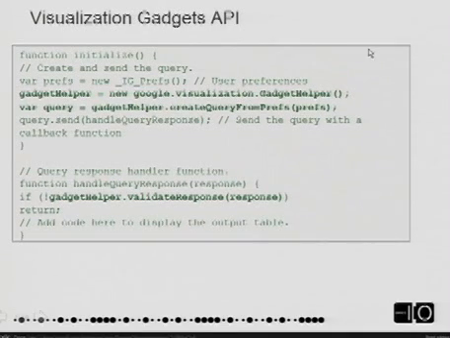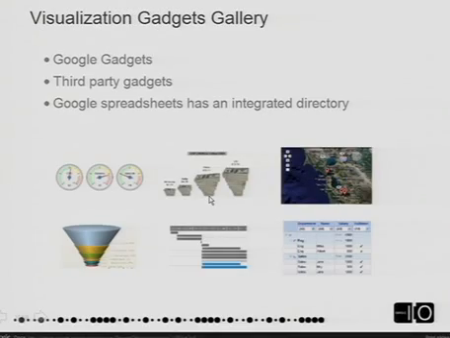And when you get a response, there is a method called validate response. You call it, and if there is an error, it shows an error in the gadget's top left corner with the details of the error. If everything is okay, you just continue and do your visualization out there.